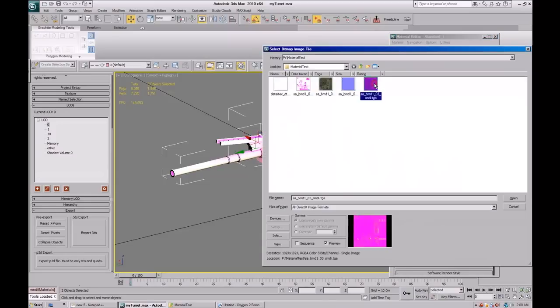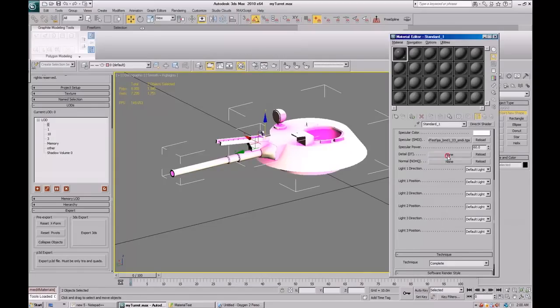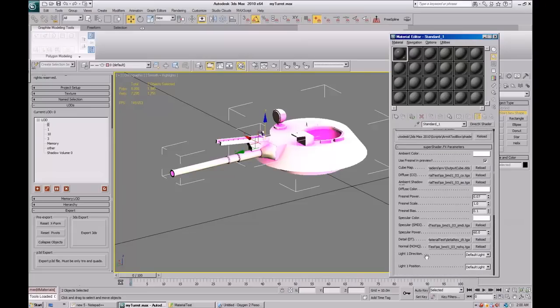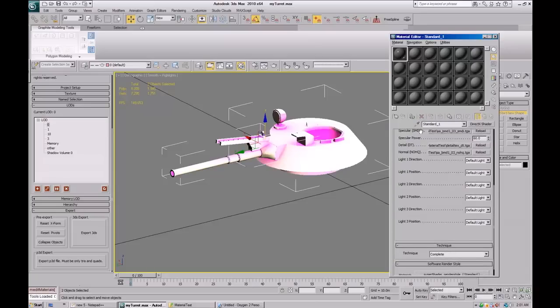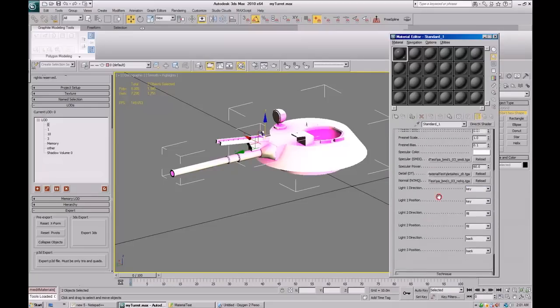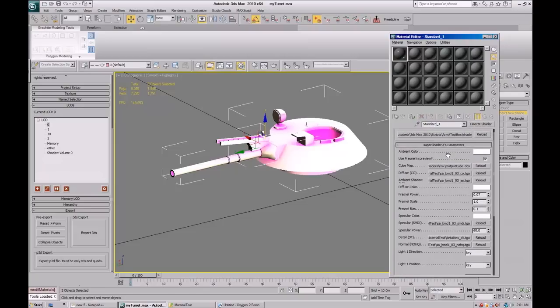Check our specular map, detail map, and normal map. Okay, so all our maps have been loaded into these boxes. For the lights, this is why the 3-point light creation was done in the first tutorial video, just to show you. I'm just gonna choose key light here. Key. Fill. And back. This will let you preview the shader in the viewport much better.